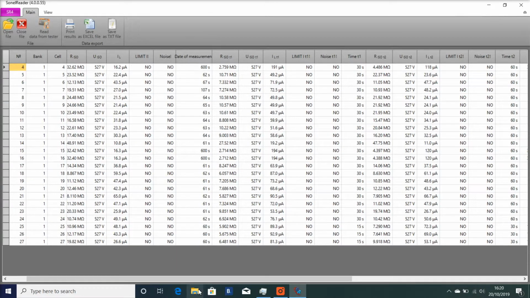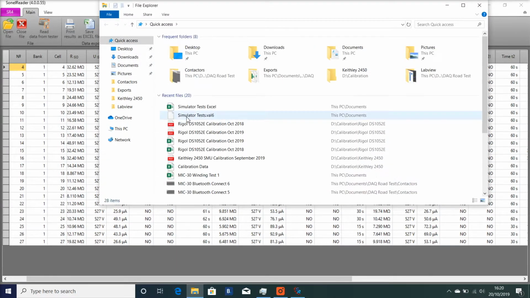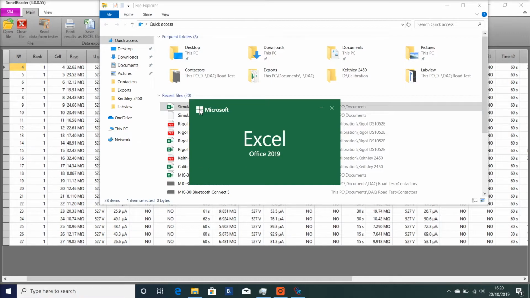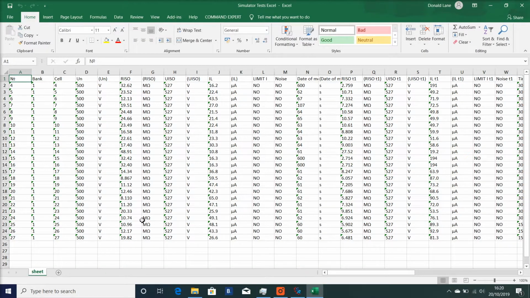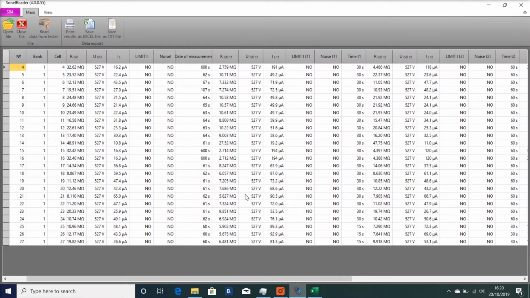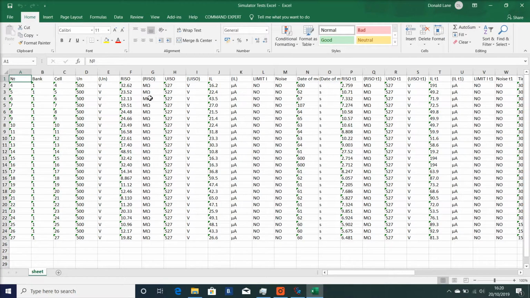I should now hopefully be able to go back and find that one. And we open up Excel. And there you see pretty much exactly the same as all the data that's in the Sonel Reader. The only difference obviously being now I can manipulate this data to display what I want. You can see it's actually transferred to Excel quite well.